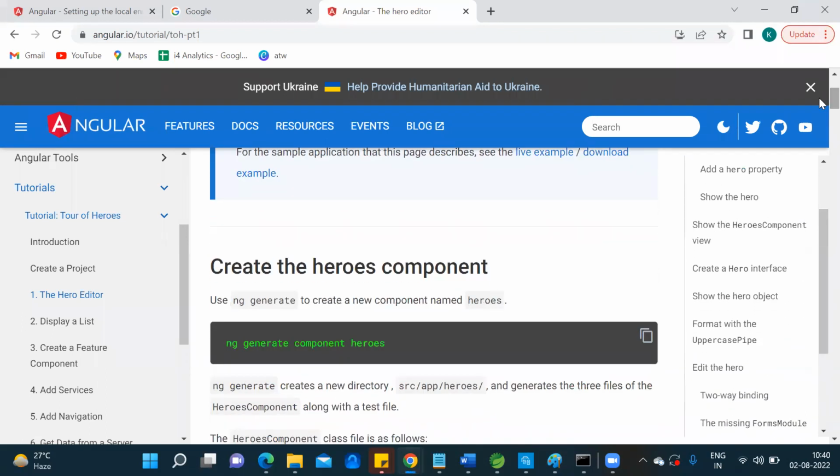So what is the command to generate a component? See this. This is a component. For generating a component, you will be using ng generate component. Okay, these are the commands, and then you will say heroes. That is your component name. Once you generate, one folder will be created inside src app heroes. Inside this location, it will be created. All right, so shall we create now?